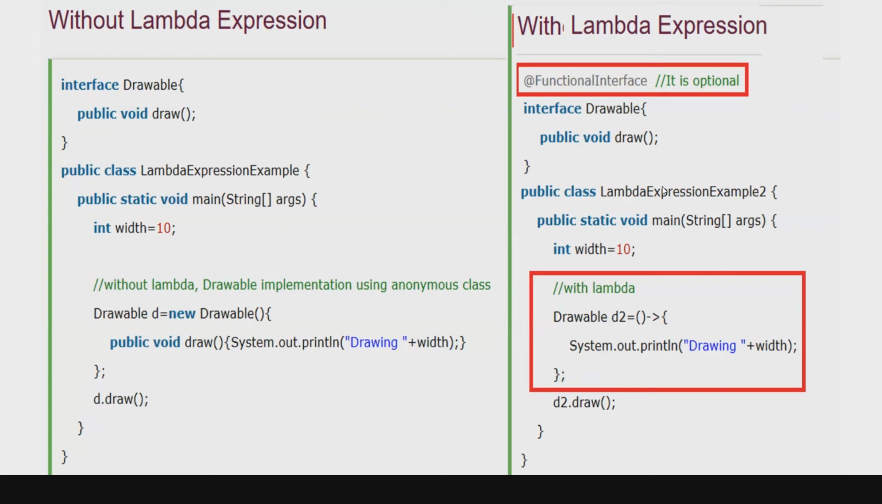I am writing the logic public void draw, sysout drawing, everything inside that to complete the overriding logic for the draw method, and finally d dot draw. But have a look on the right hand side. I'm having the same interface. Okay, I'm mentioning it as a functional interface. Now have a look at the rectangular box.